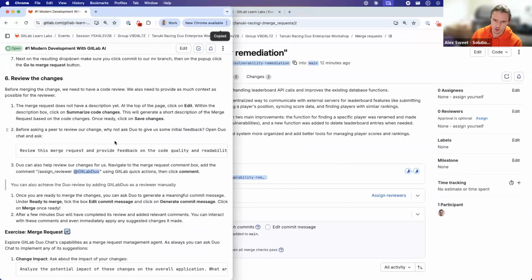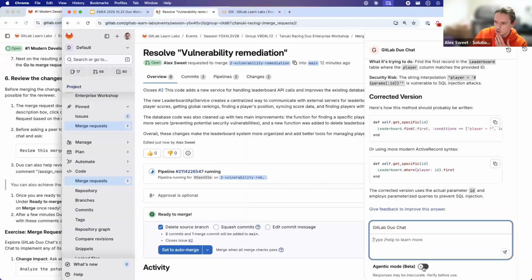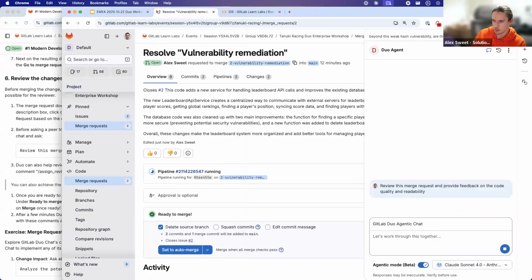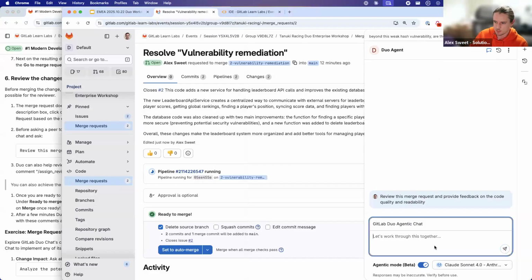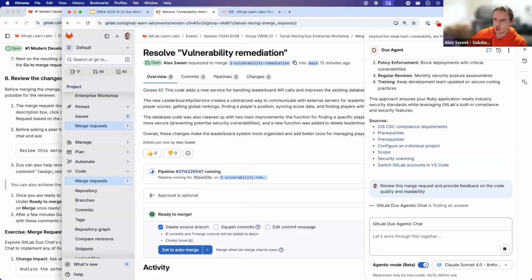Now, obviously we want to get someone to actually come in and review our code, but maybe before we do that, we want to get some feedback really quickly. So we could ask Duo to give us some assistance here. If I copy this code block here and open up Duo Chat, we're going to go back to agentic mode and hope for the best. I would like Duo Chat to review this merge request and provide feedback on the code quality and readability. And if I hit enter, nothing will happen the first time. So I'll try again, because apparently persistence is key today with Duo.